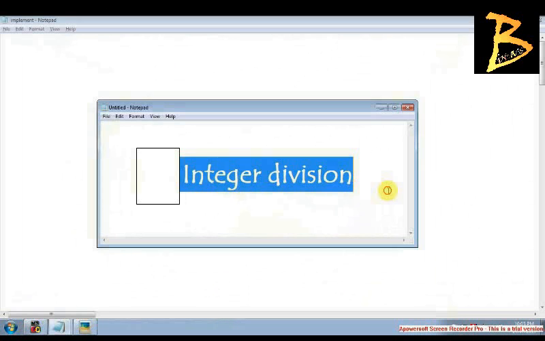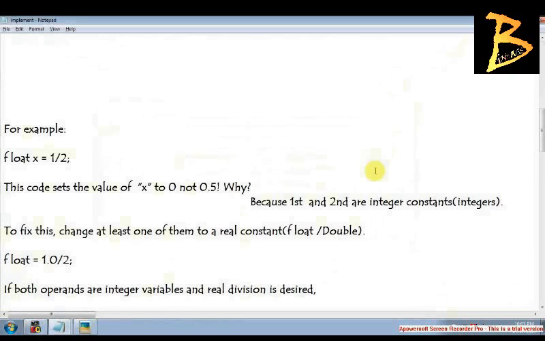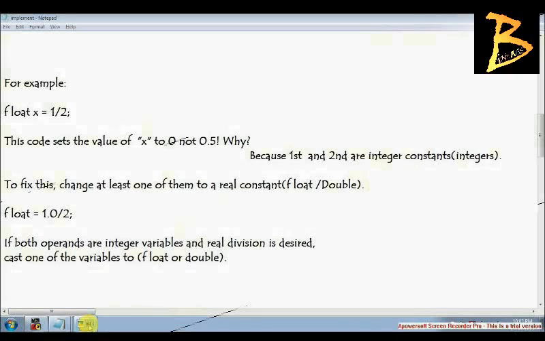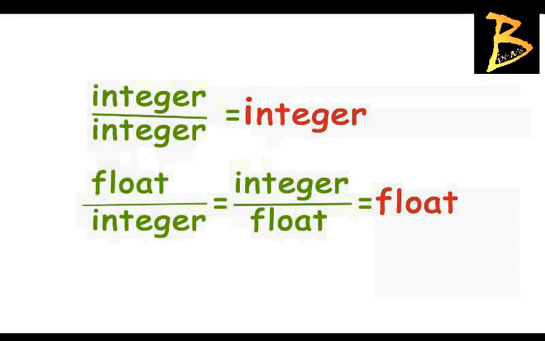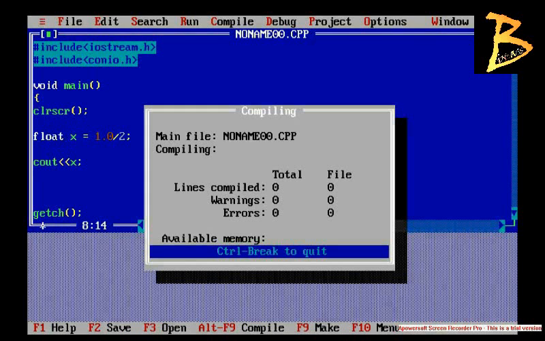Now integer division. Understand it through an example. float x equal to 1 by 2. This code sets the value of x equal to 0, not to 0.5, because the first and the second numbers are integer constants. It's an integer, not a float. To fix this, change at least one of them to a real constant like float or double. Integer divided by integer is always an integer. A float divided by integer or integer divided by float is always a float value. So, you have to declare it as float x equal to 1.0 divided by 2.